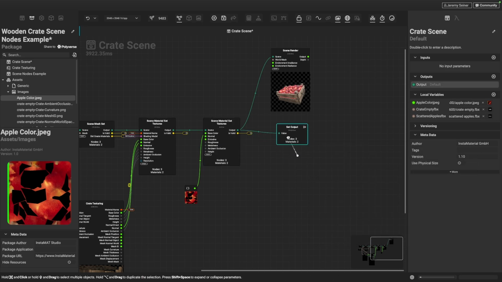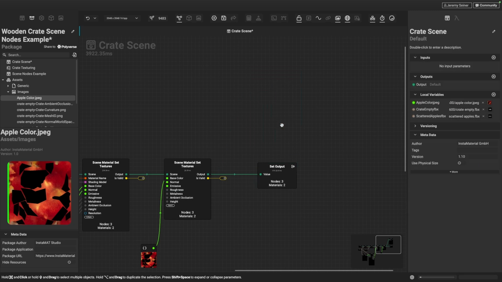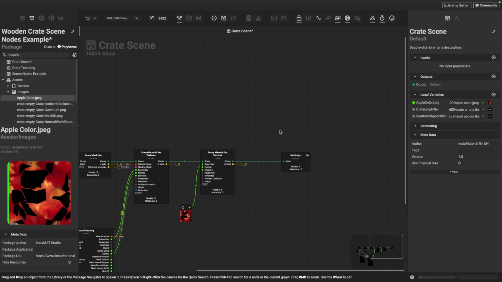So if I double click that here, you can now see that we have an output which is going to export our scene data. And before we do that, I'm just going to go ahead and remove the scene render node. It's very useful to be able to visualize the scene while we're working, but in this case, we don't need it to generate any information, so I'm going to go ahead and delete it.